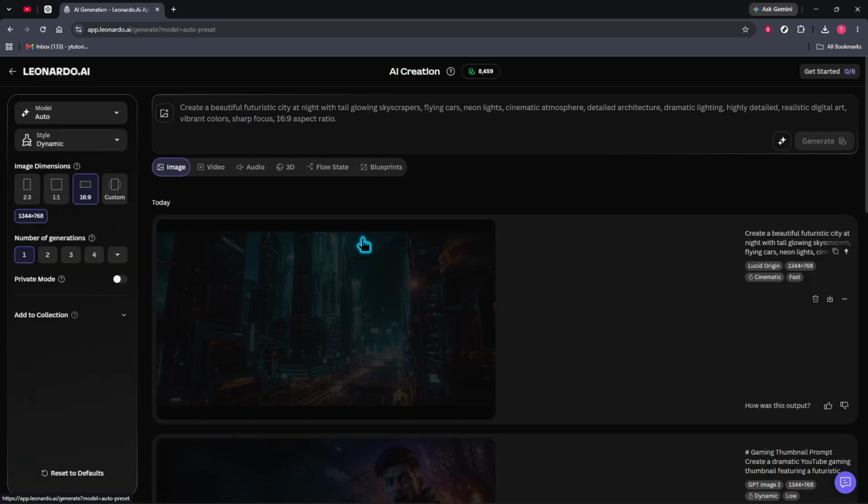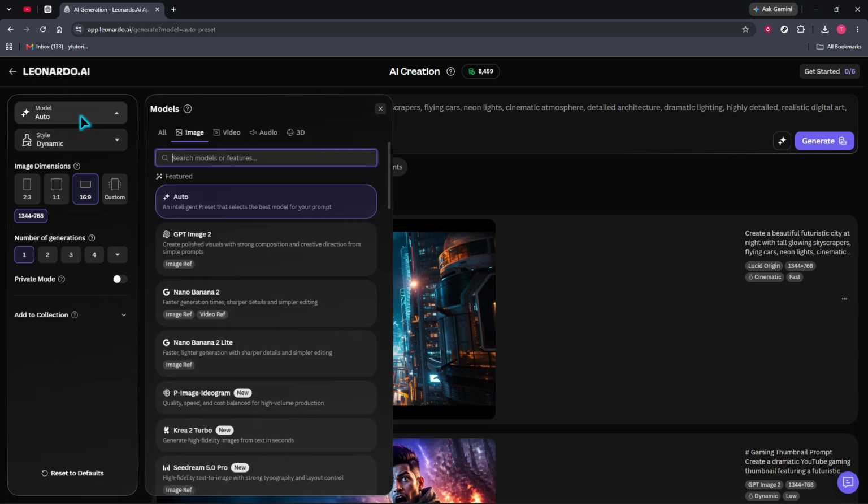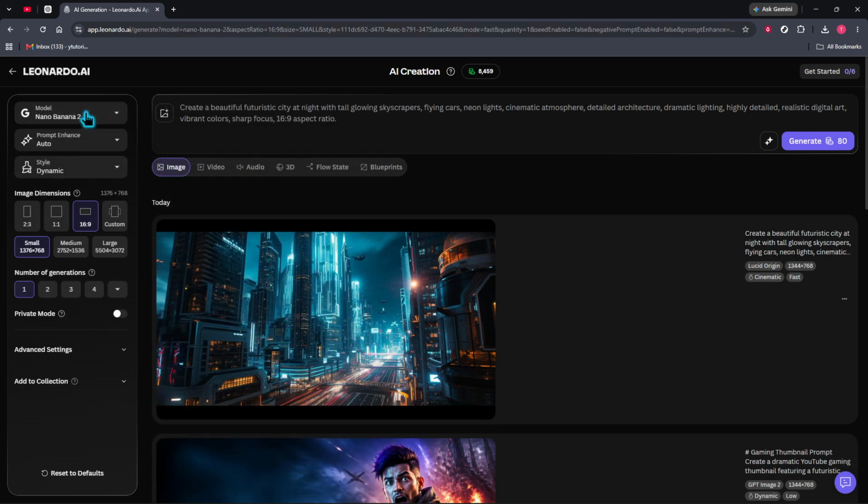After that, choose a model. The model affects how your image is interpreted and rendered, so this is an important creative choice. Different models can produce different visual results even when using the same prompt, so if you're ever experimenting, this is one of the first settings to pay attention to.